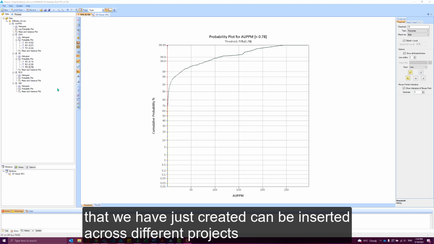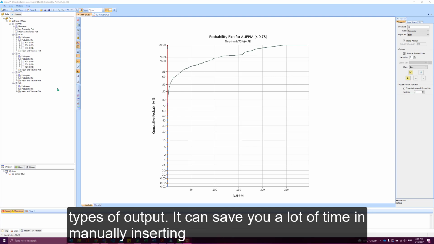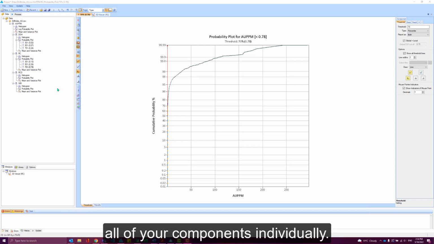So this template that we've just created can be inserted across different projects and even shared between multiple users if you're all trying to create the same types of outputs. So they can save you a lot of time in manually inserting all of your components individually.